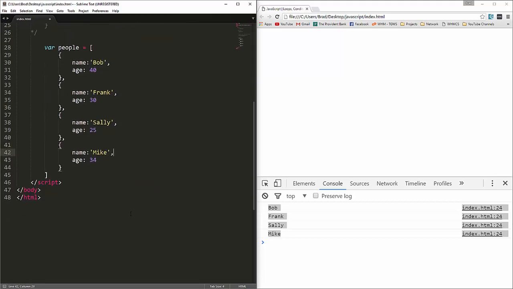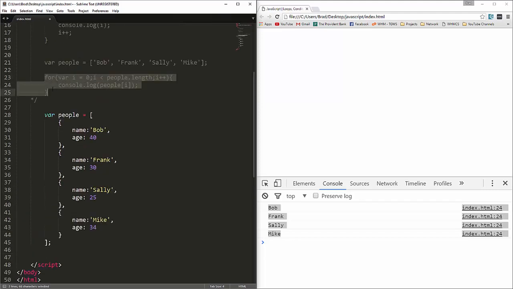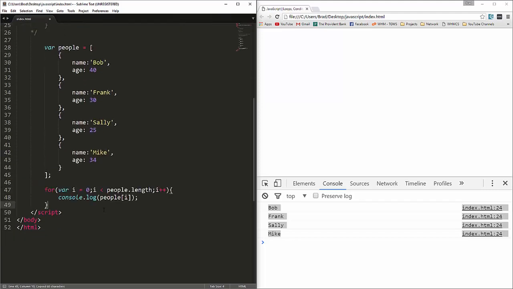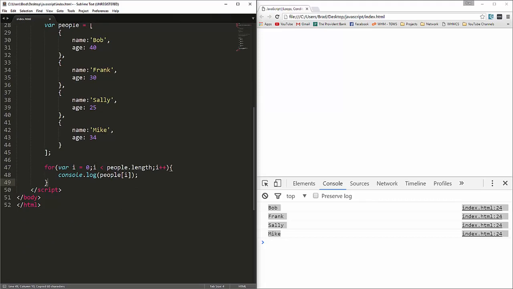Alright, so we have this array of objects. And then what we want to do is the same thing we did up here. I'm just going to grab this for loop. Okay, except we want to get the name property. So right here we're just going to do .name, reload, and you can see we get the names. If we want to get the age, we can do that as well. And you can see we get a list of all the ages.